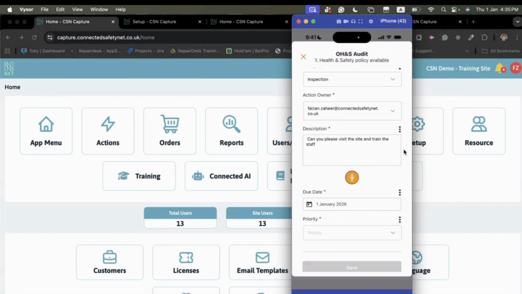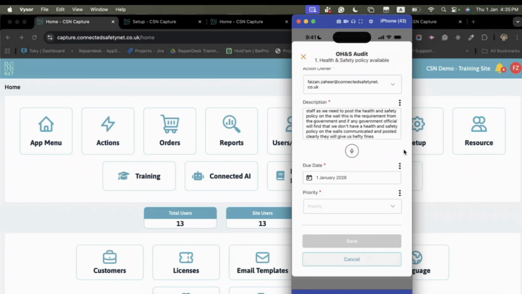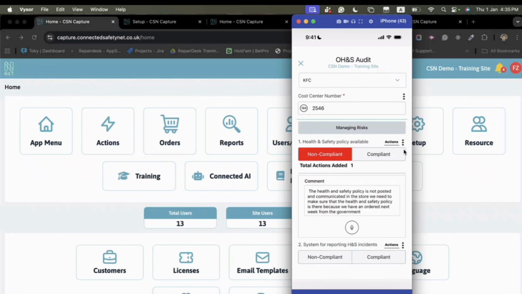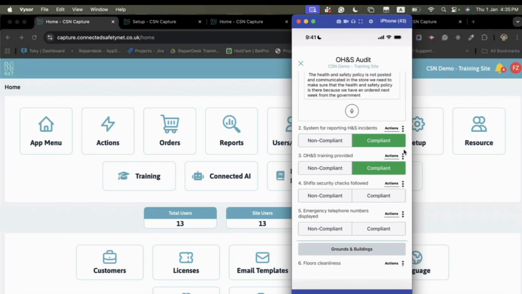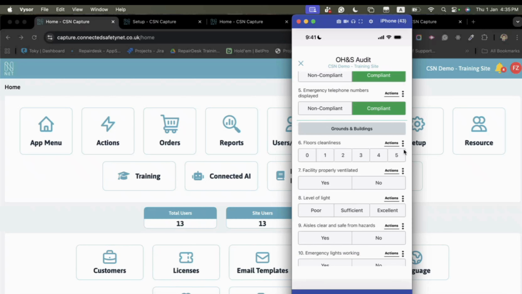If this requirement is non-compliant, I can record that response and add a comment. You can use the speech-to-text feature to add comments and assign actions. Once I click Assign Action, I can select the action category, for example an inspection, and then choose the action owner. Next, I add a description. For example, please visit the site and train the staff.